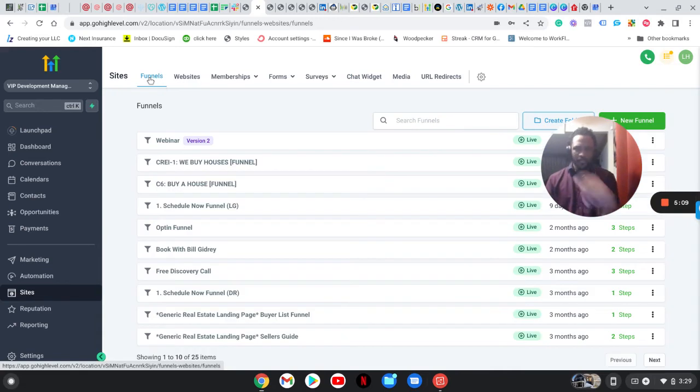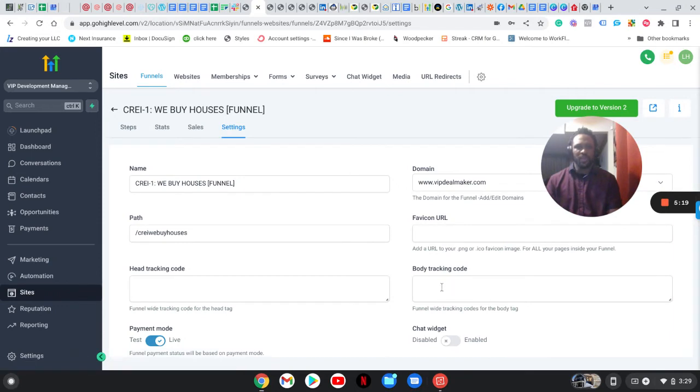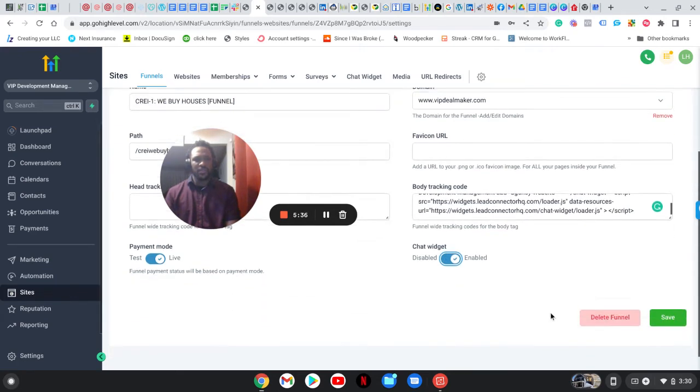And I think the funnel site that we have right now, we have two funnel sites. The ones that the team is using, we're going to go on that one, but we're going to go to settings. And we're going to go in the body area, body tracking code. And we're going to place that code here. And then we're going to turn on this chat widget to enable it so that it's functional. And then what we're going to do, we're going to come here and save that.